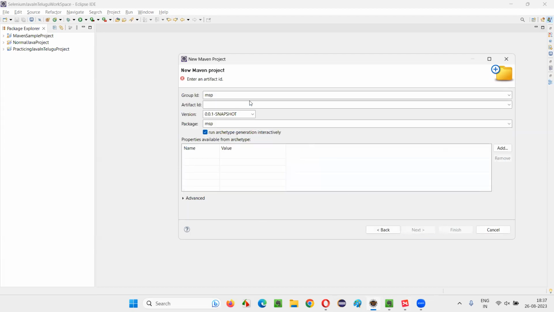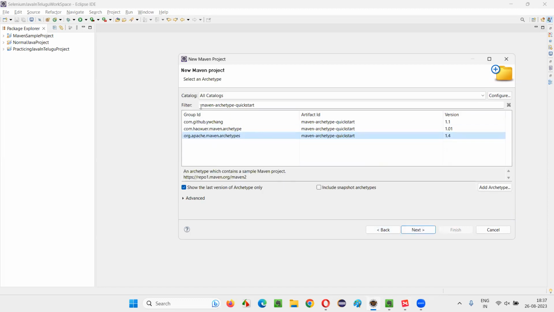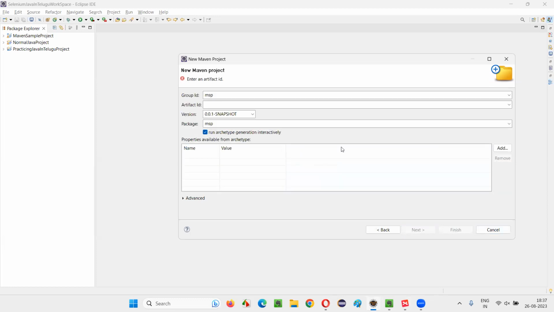When you search for Maven archetype quickstart, the version is 1.4. One more thing is, it should be from Apache. It should not be from any other. It should be from Apache. Okay, make sure. This particular template we'll choose so that we'll get a particular project structure based on this template.